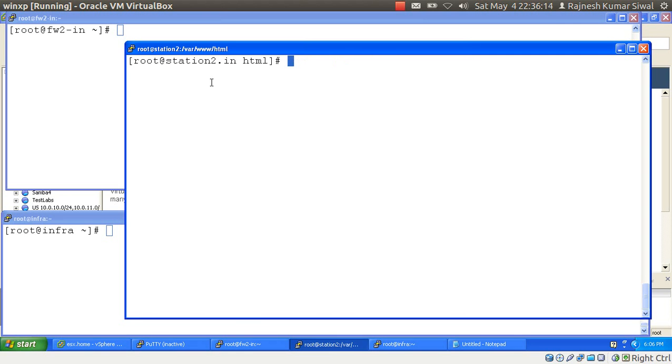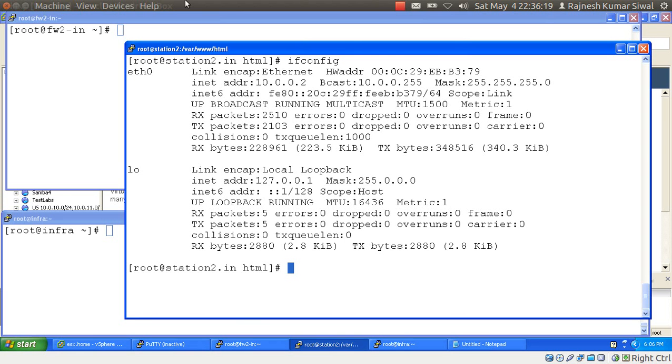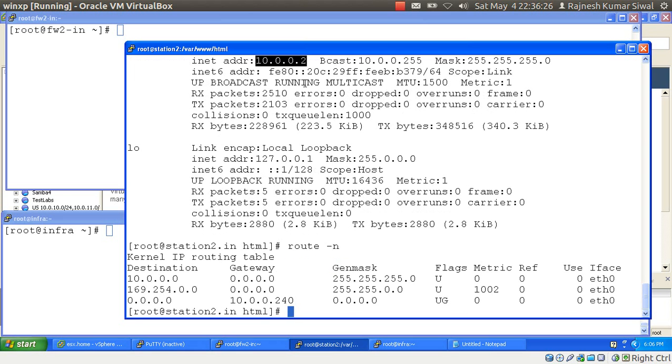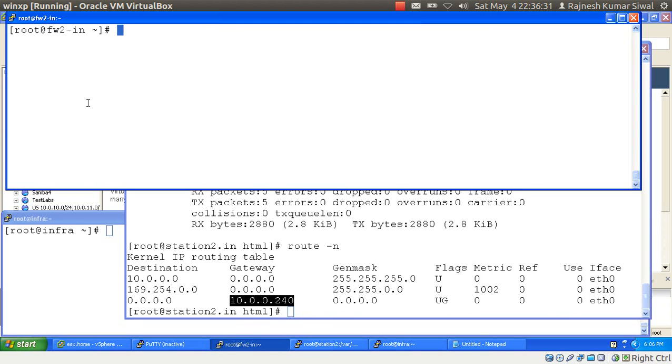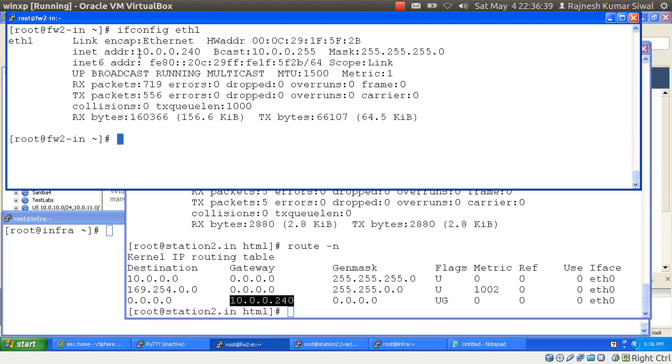Okay, first of all, let me see the routing configuration. ifconfig says I have a single IP address, which is 10.0.0.2, and my default route is 10.0.0.240, which has to be your firewall. ifconfig eth1, so this is the IP address of your firewall. Fine. So any traffic going through this India station is going to go through this firewall.